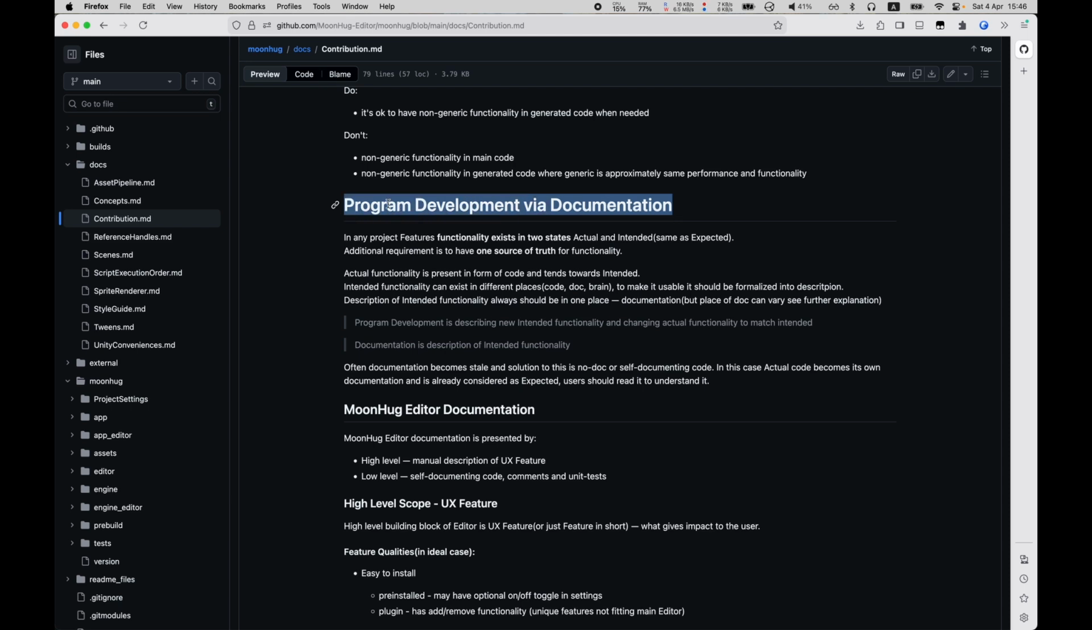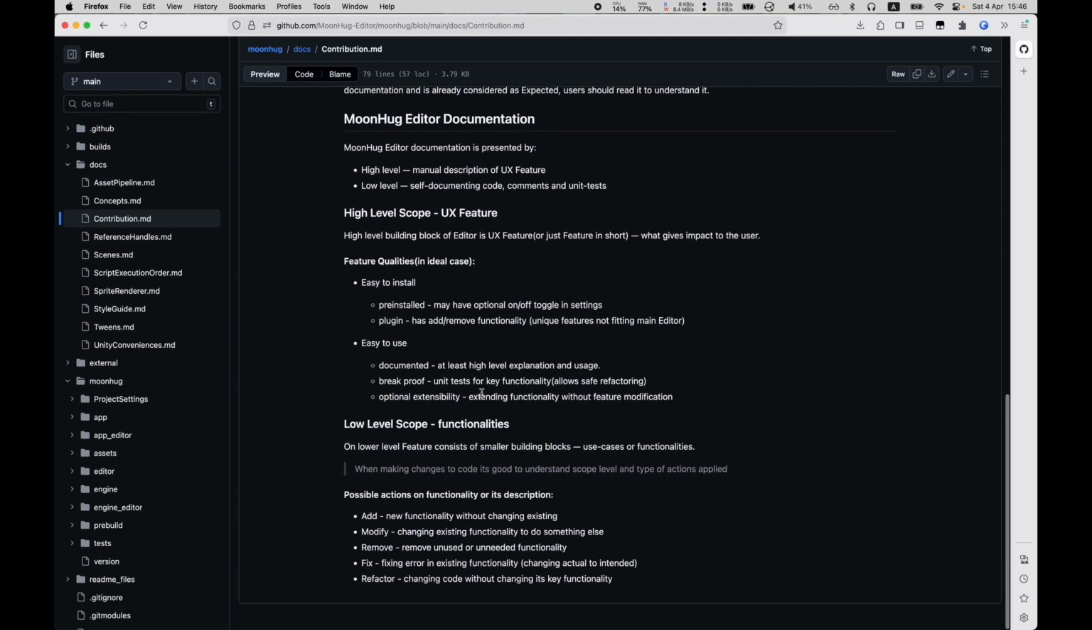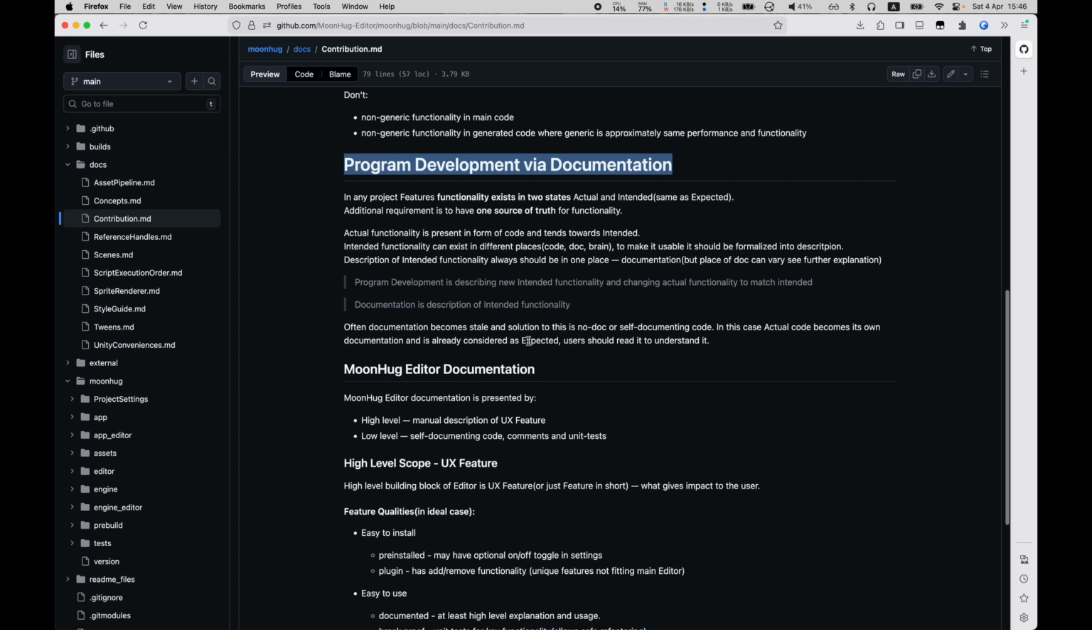It's pretty short. I think we will cover it soon. Fast. In any project, feature functionality exists in two states: actual and intended, a synonym to expected. An additional requirement is to have one source of truth for functionality. Do I even have to rephrase it?